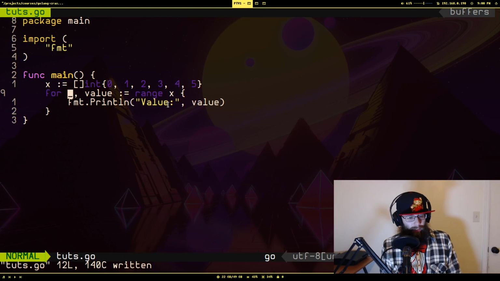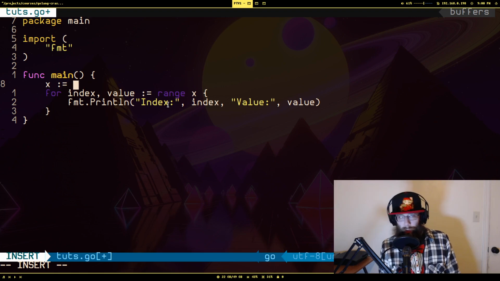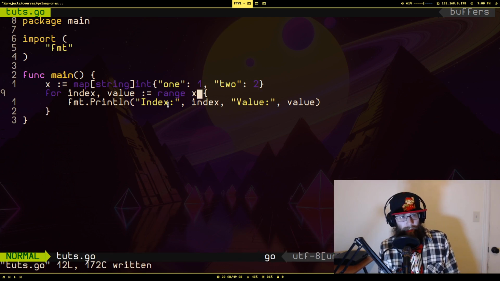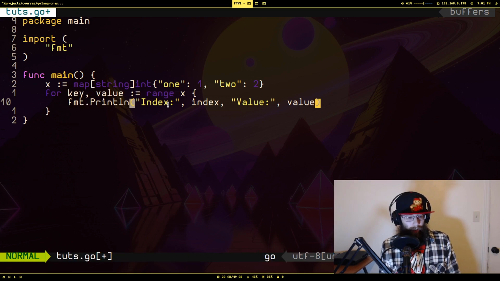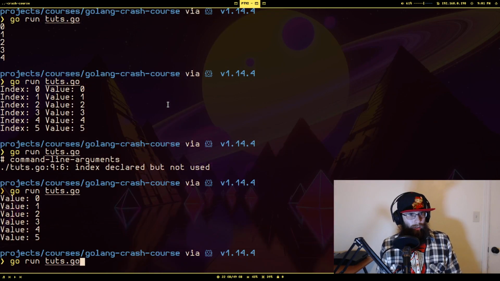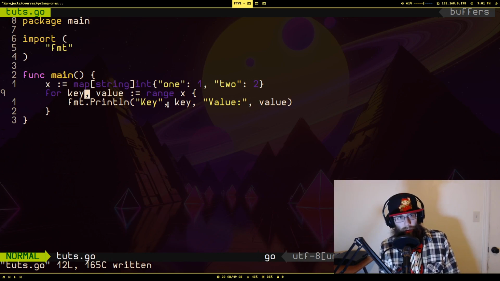You can also do the exact same thing with maps, instead of this being an array or a slice. So if I say this is a map with strings and ints, and I say 1, 2, 2, then instead of this being an index, it'll be the key. I should just do key. And I do this, you'll see key 1, value 1, same thing. And again, if you don't want the key or the value, you can just put an underscore here to basically tell Go to throw it away because you don't want it.